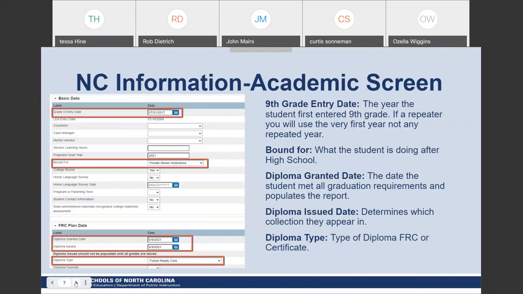If a student is a repeater, you will use the very first year, not any repeated year. So if you have a student who entered 9th grade this year, their date would have been July 1, 2020. And in the event that they do not make it to 10th grade this year, you do not adjust that 9th grade entry date because they are returning to 9th grade. It is their initial 9th grade entry date.